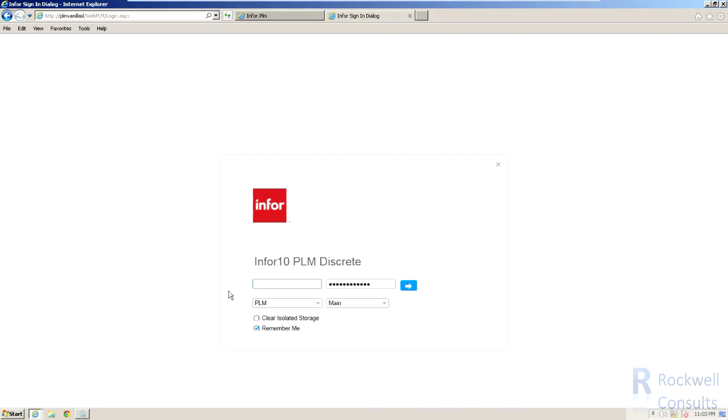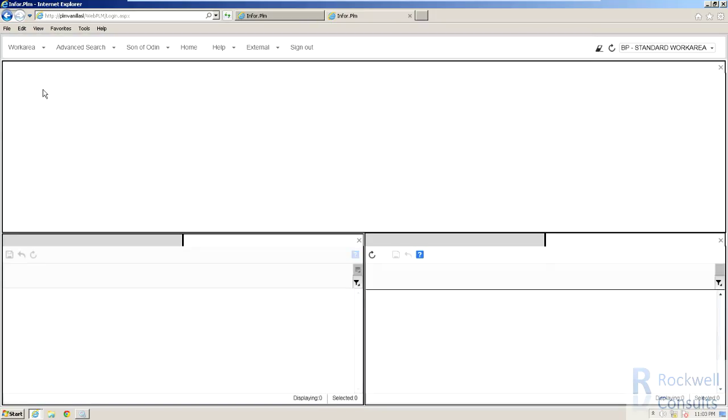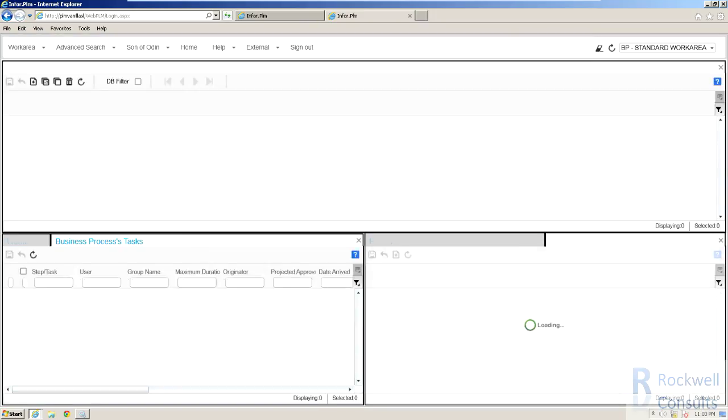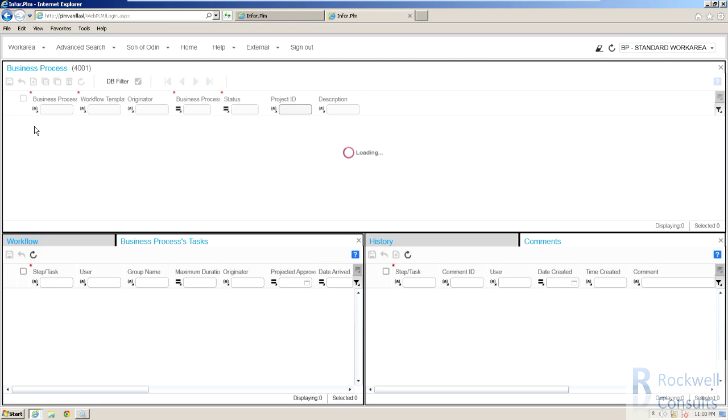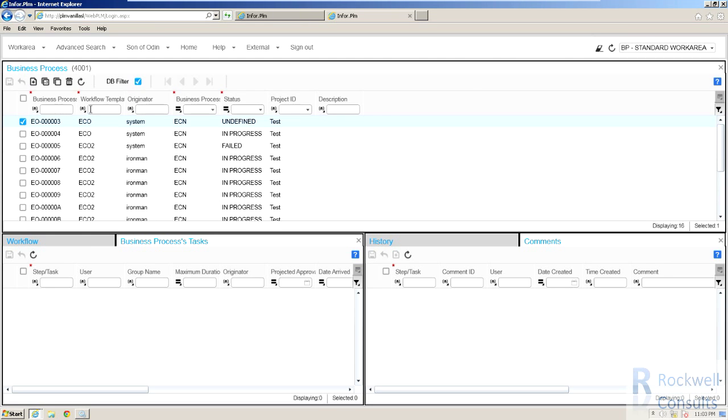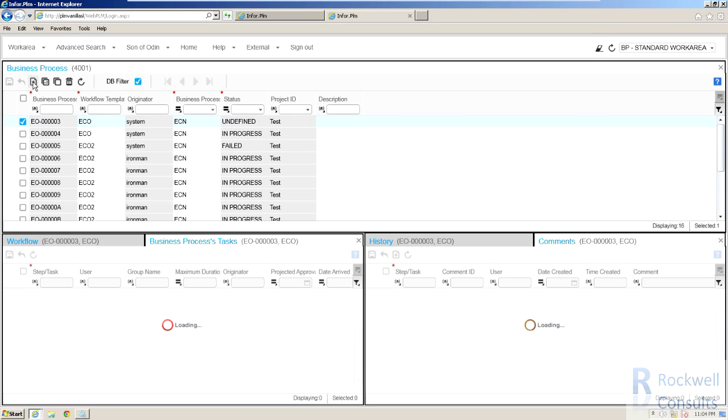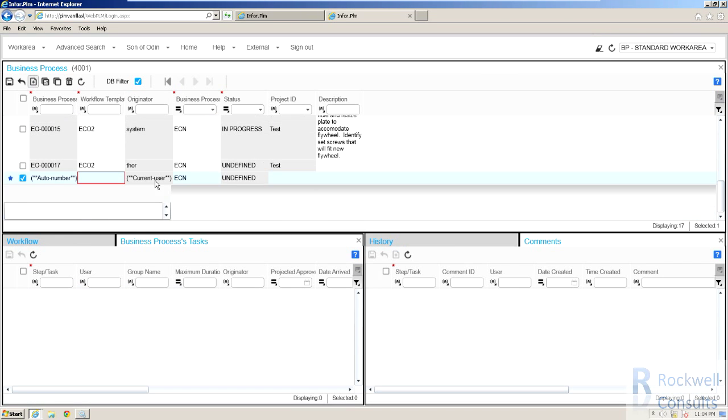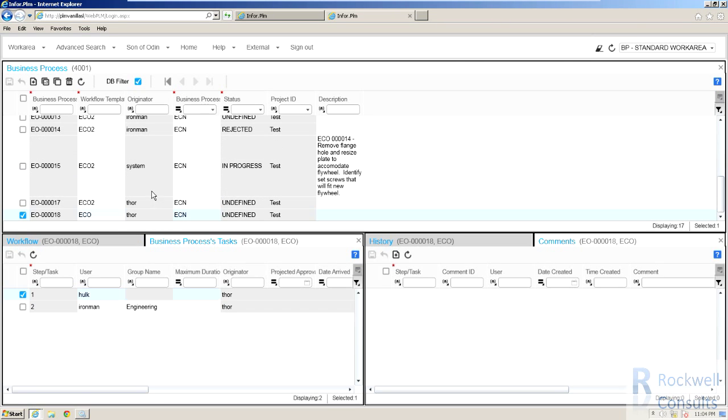Let's log in with Thor, the user with the observer role we just modified. We will attempt to create a new business process and delete it. To start, we see the business process pane 4001. Initially, we see that the icons to create and delete are active. We need to verify that they are in effect for this user type. I click on the new icon and see that the new line is created. I select a business process template and click Save. As expected, the workflow is created.